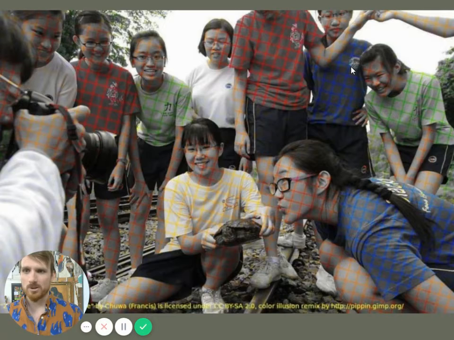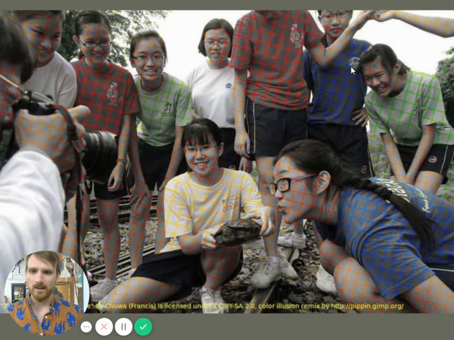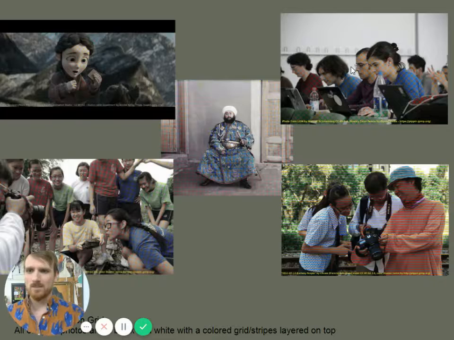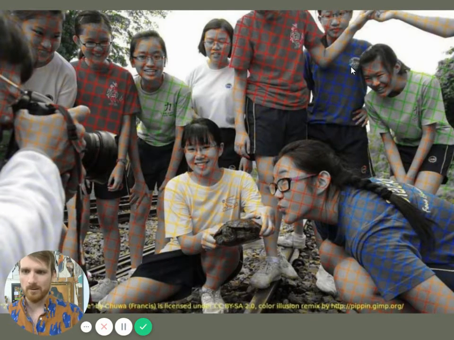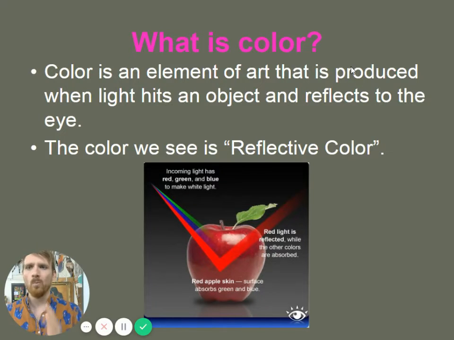So there's one of those images closer up. You can see that that is a black and white photo with a colored grid overlaid on top. And when we look at that in a smaller setting, our brain is just instinctively taking those colors and applying that to that entire shape or that entire section of values. So what is color? We're going to talk about color as an element of art. Last week we were looking at the elements of art. It's going to be our first element that we're dealing with this semester.